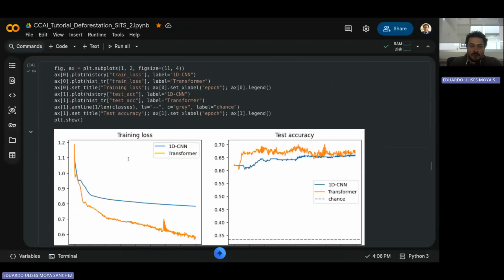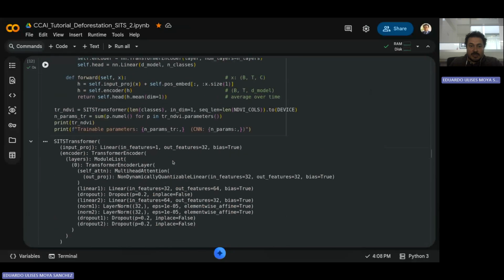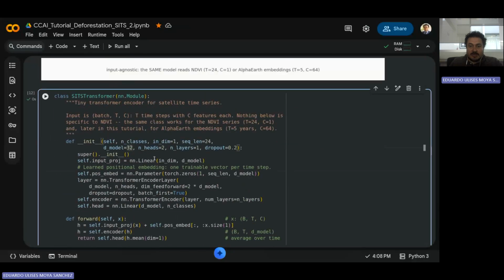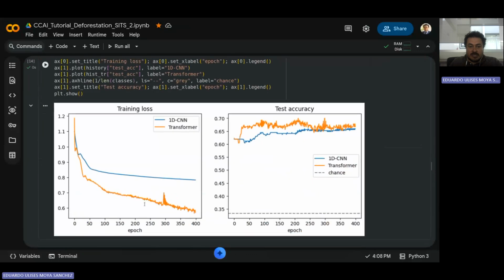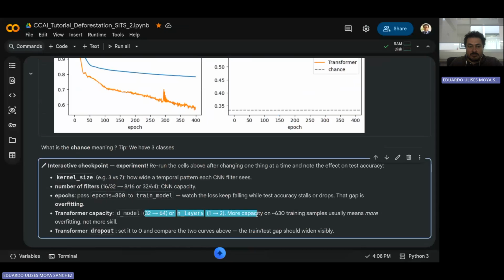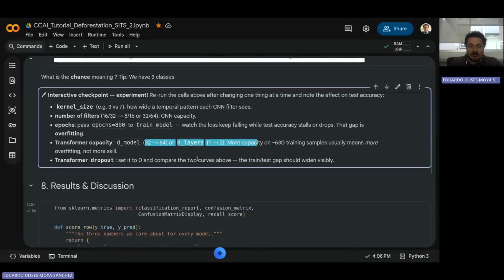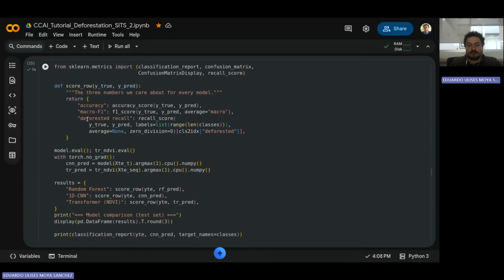Yes, actually, if you run this example again with more heads or different sizes, as I recommend here, you can check that the performance could be improved. Here is the recommendation. Okay, increase the layers or the number of heads.